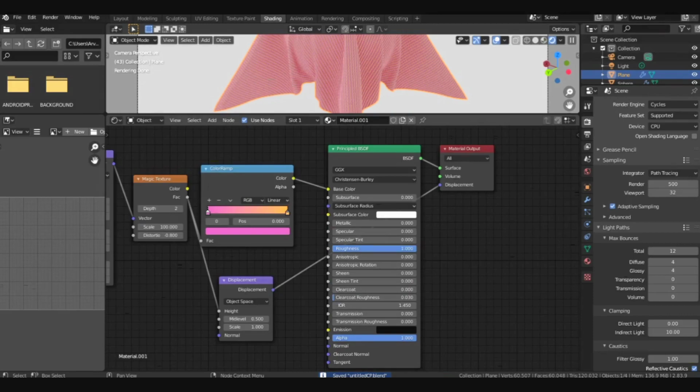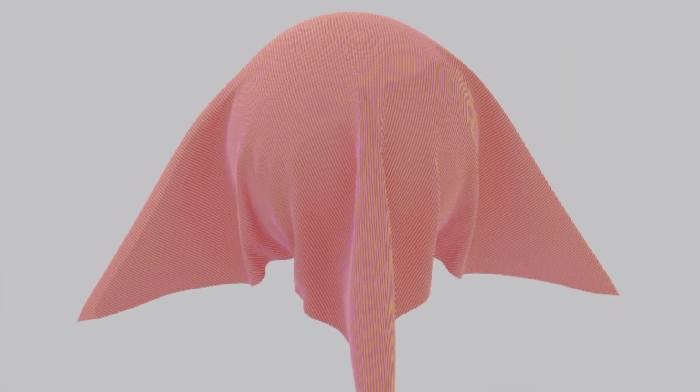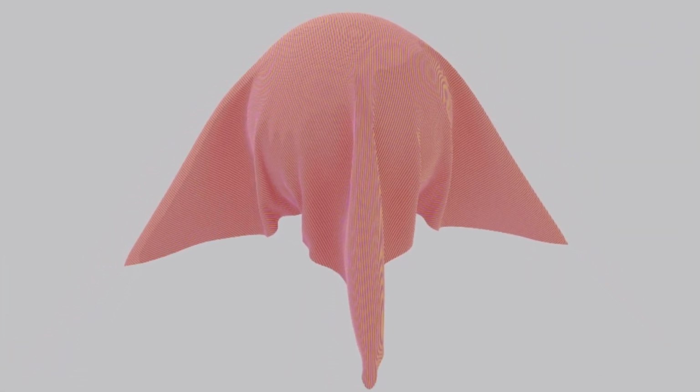Set the color ramp mode to constant. And then you will have a realistic procedural cloth material.